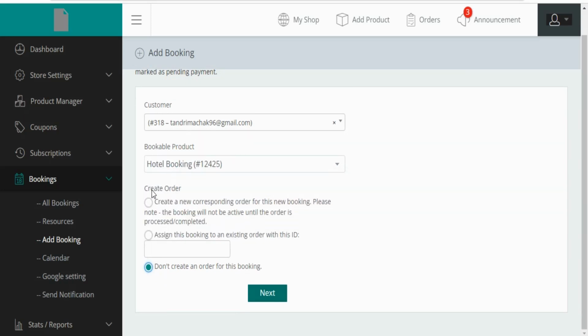Then the vendor can create an order. Vendors can either create a new order for the product or link it with the order created by the customer already. An alternate Do Not Create Order option is available. This option is selected by default, as most bookable products are generally booked by the customer.